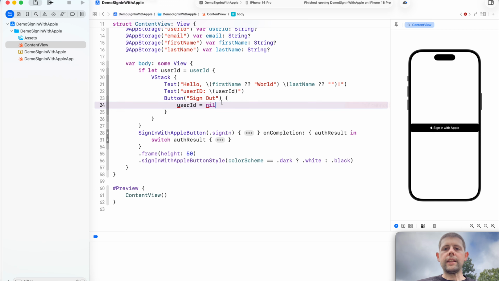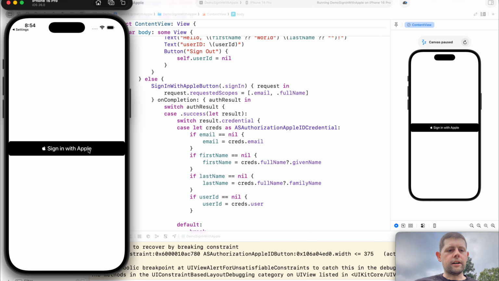Nice. All right. And so if the user signed in, we want to display the signed in view here that we've got. But if the user is not logged in, we want to display the sign in with Apple button, just like that. Very cool. All right. And with that, let's give this a run and see what we get. All right. Now, as you can see here, we've got our sign in with Apple button. So let's go ahead and click that.